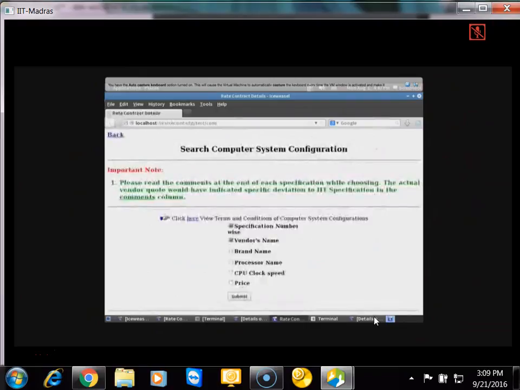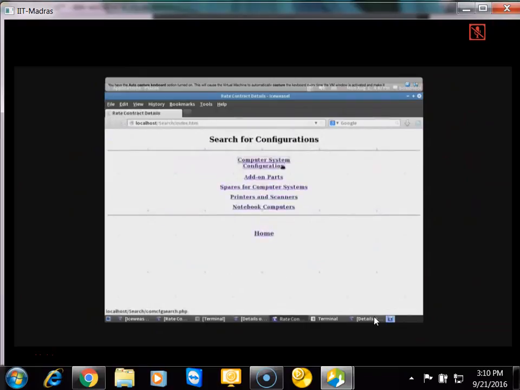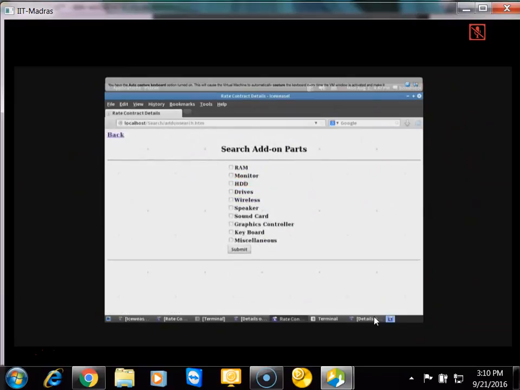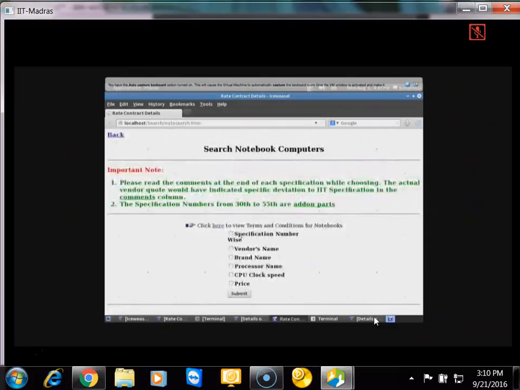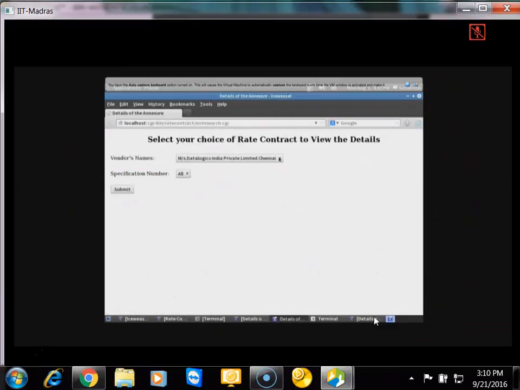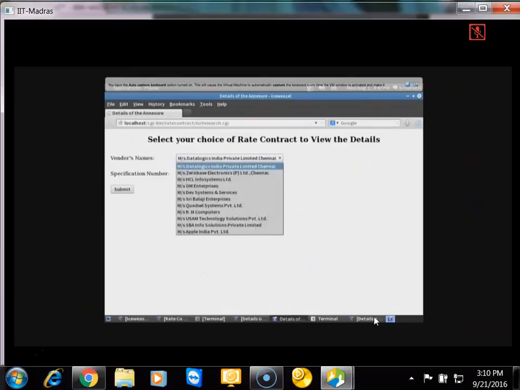As you can see here, there is a computer system configuration and there is an add-on part. These are all the add-on parts. There are also notebook computers. If you look at notebook computers, the vendors may not be common, or they could also be common. There could be some vendors who only supply notebooks and not desktops, and there are also the other way around. But right now, the user's file is the same across all the configurations.